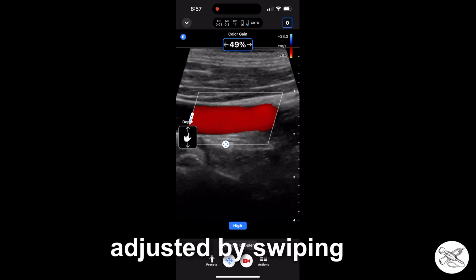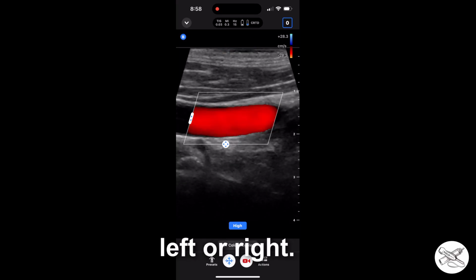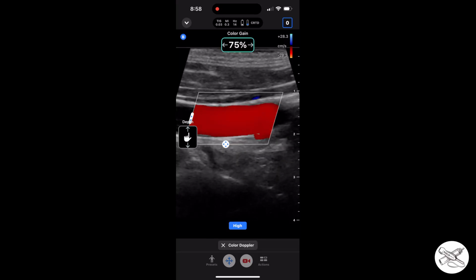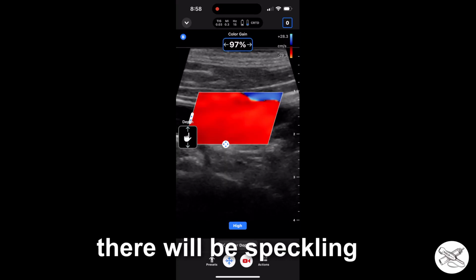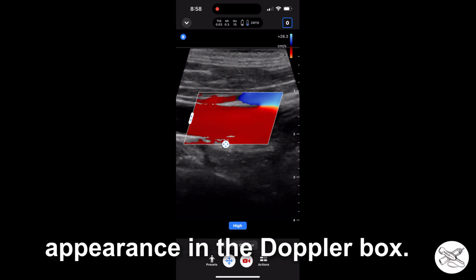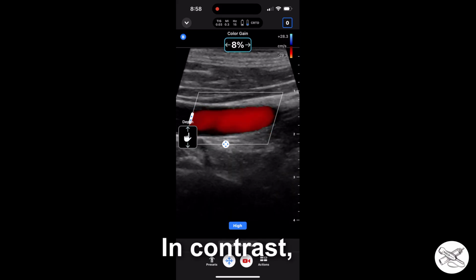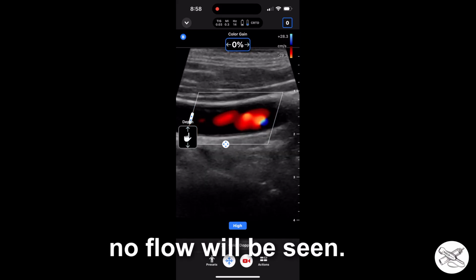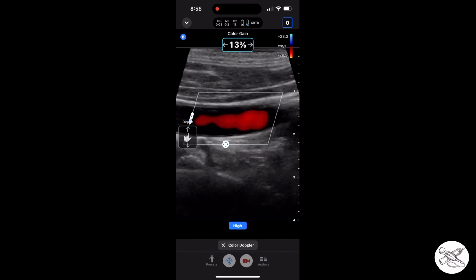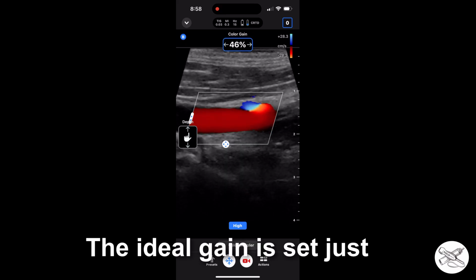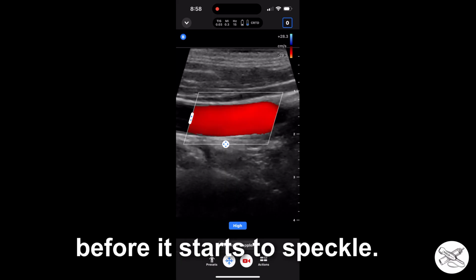The color gain can be adjusted by swiping left or right. If the gain is too high, there will be speckling appearance in the Doppler box. In contrast, if it is set too low, no flow will be seen. The ideal gain is set just before it starts to speckle.